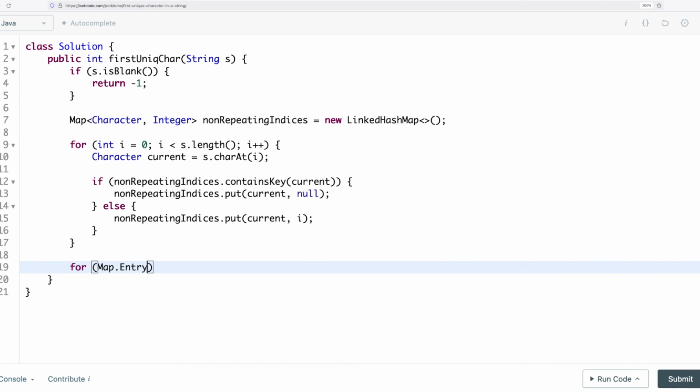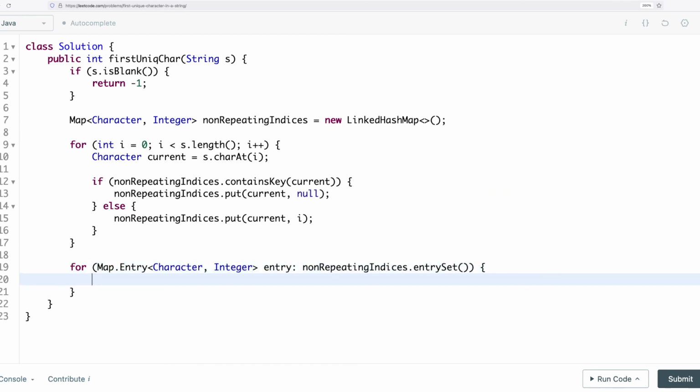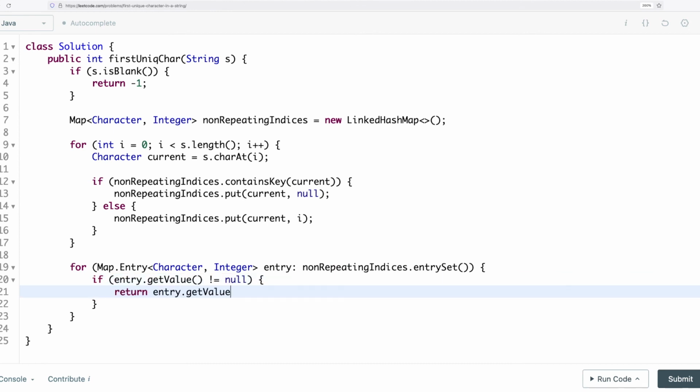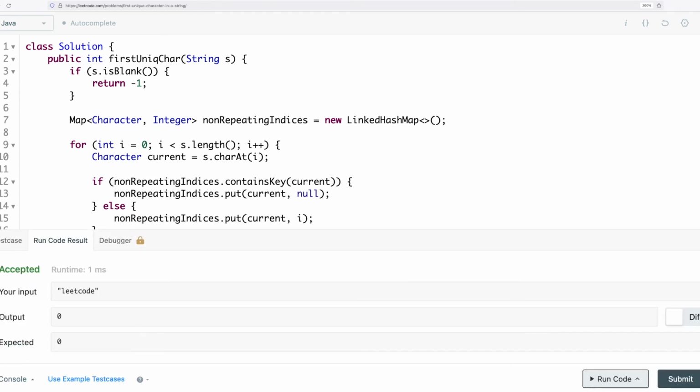Now that we have stored all the unique characters and their indices in the linked hash map, let's iterate through this hash map and get the first value, which is not null. If we have finished iterating through our linked hash map and still haven't found our unique character, we simply return -1. Now let's run this code.